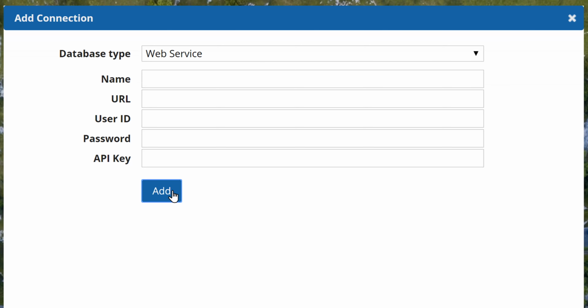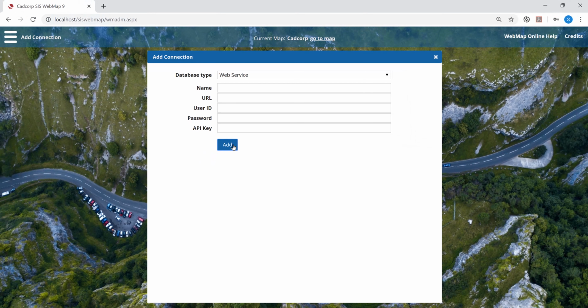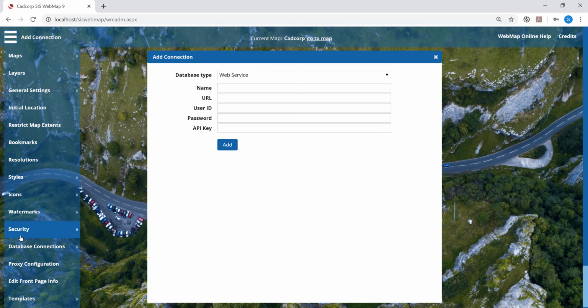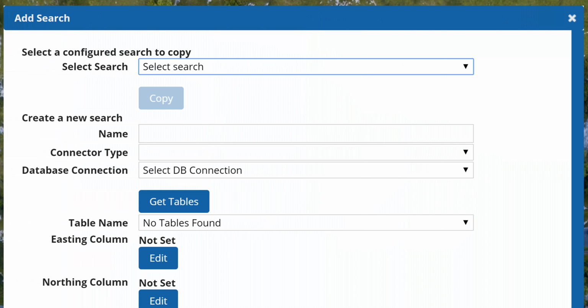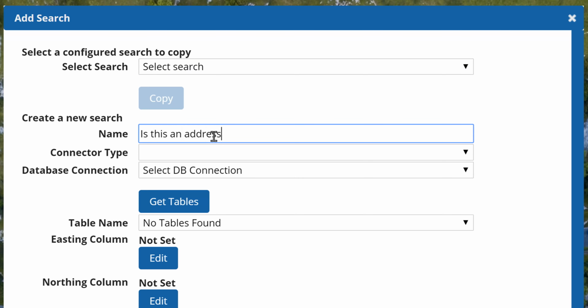After adding a database connection, we can begin creating a new search. From the drop-down menu, we select Searches, Add Search. We're going to create a new search, so to start with, I need to assign a relevant name. This name will appear in the results dialog in the web map interface. So I'm going to call this search, Is This an Address? I'm going to abbreviate Aligned Assets in brackets so we know it's coming from this service.